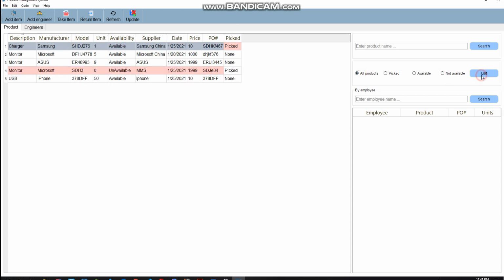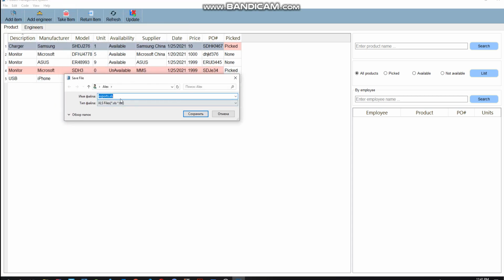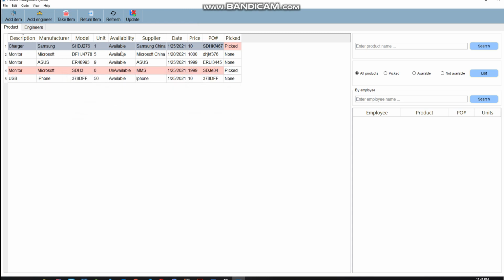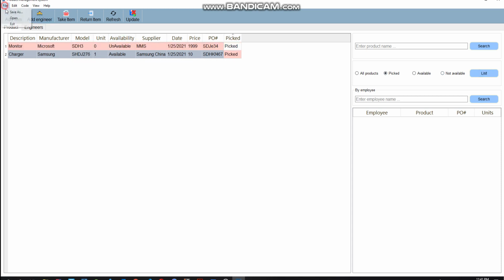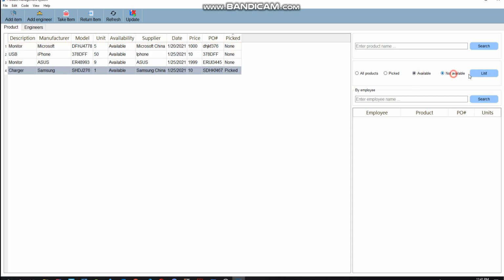So if the boss, for example, asks us to send him all items that we have, we can click here, choose list, and after go to file, save as, and save it to the Excel file. So after you can click on save, click on yes, and it will be saved to our file, so we can send it directly to our boss, which is a very simple and very efficient way. So here we can choose picked, also listed. If you want, we can save it as available or not available.